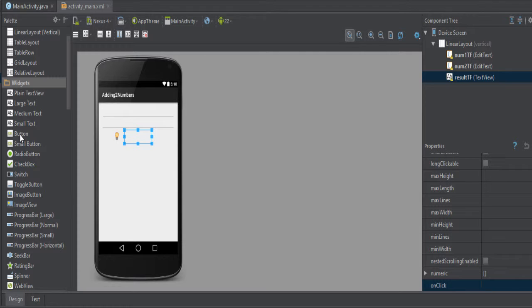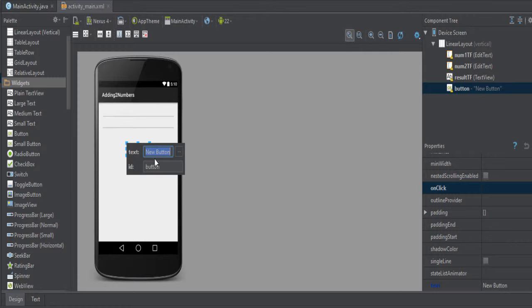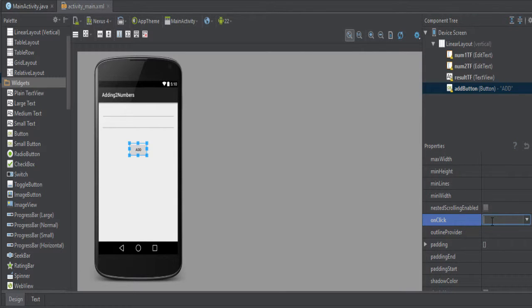And finally, a button which would facilitate the functionality of our app. And let's call this one add button. And let's replace the new button string with add so it will display the word add in the button. After that, we go to the onClick property of the button. Whatever we input in this would be the name of the method that we will create in the MainActivity.java file, which would facilitate the functionality of our app.